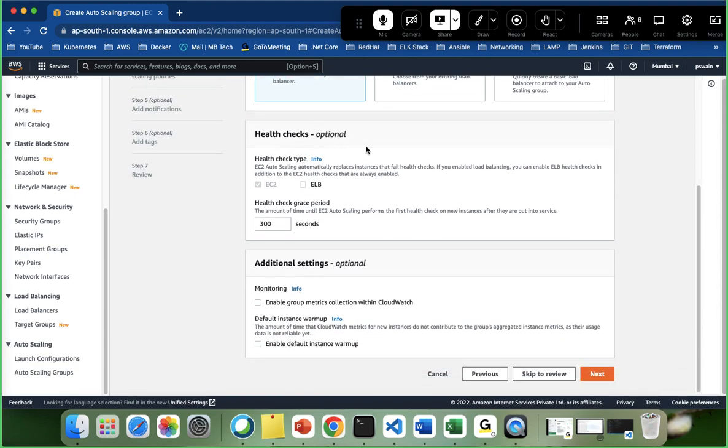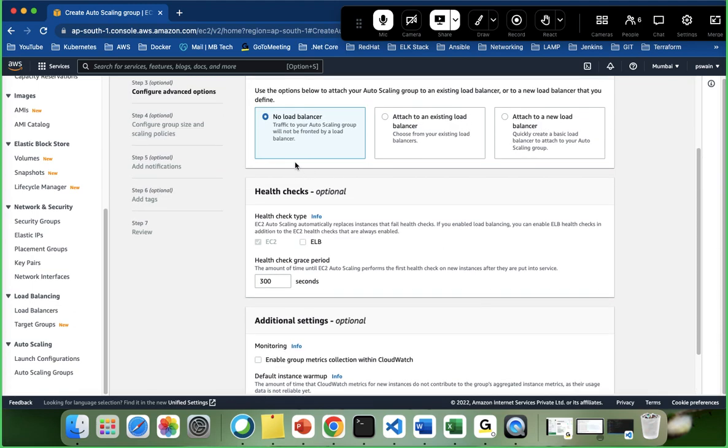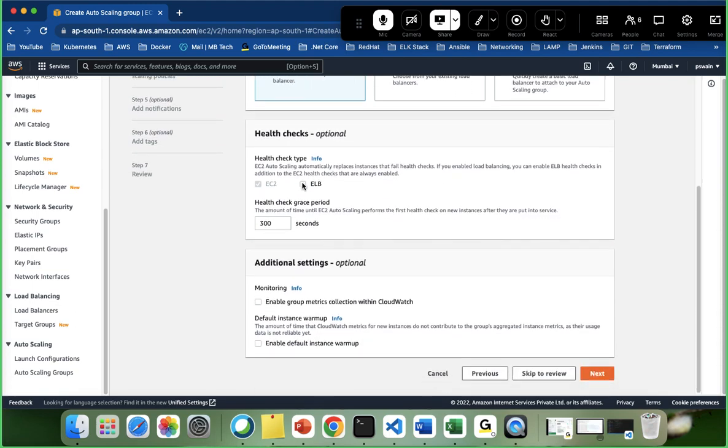So as I told, auto scaling options always do the health check to make sure we have all the required servers available all the time, right? So the health checks, we are going based on the EC2 instances. We have ELB also, so when we use the ELB, at that time we'll select it here. So now we are going to choose the EC2. 300 seconds, every interval you will check. Additional settings, I don't need it, leave it.